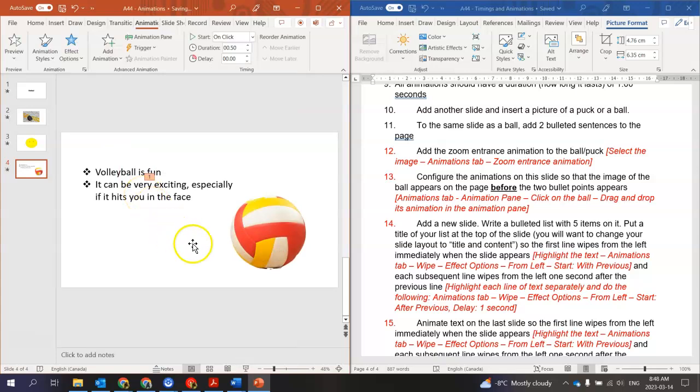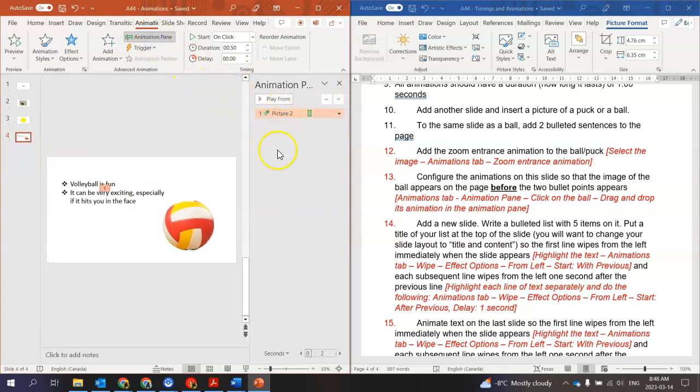I want to configure the animations on the slide so the image of the ball appears on the page before the 2 bulleted points appear. So we're going to go to the animations tab. We're going to go to the animation pane, which is that little thing off to the side that I ordered before just by double clicking on it. We're going to click on the ball, and we're going to drag and drop its animation in the animation pane, which, I mean, it's right there, but if we do this, it's fine, right?